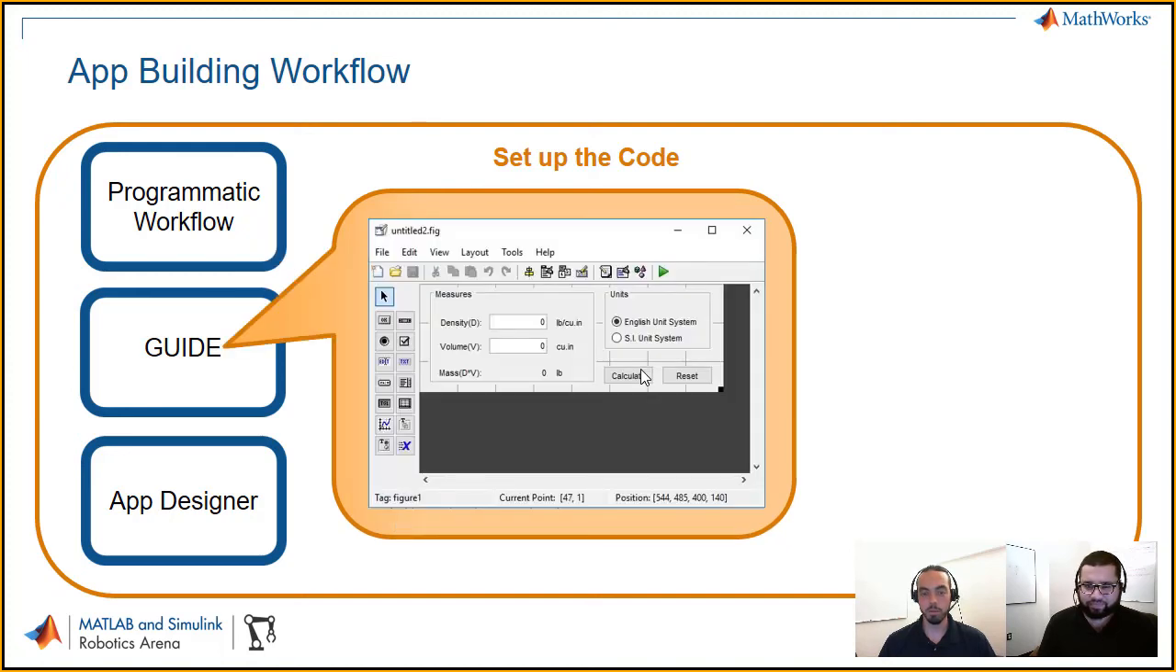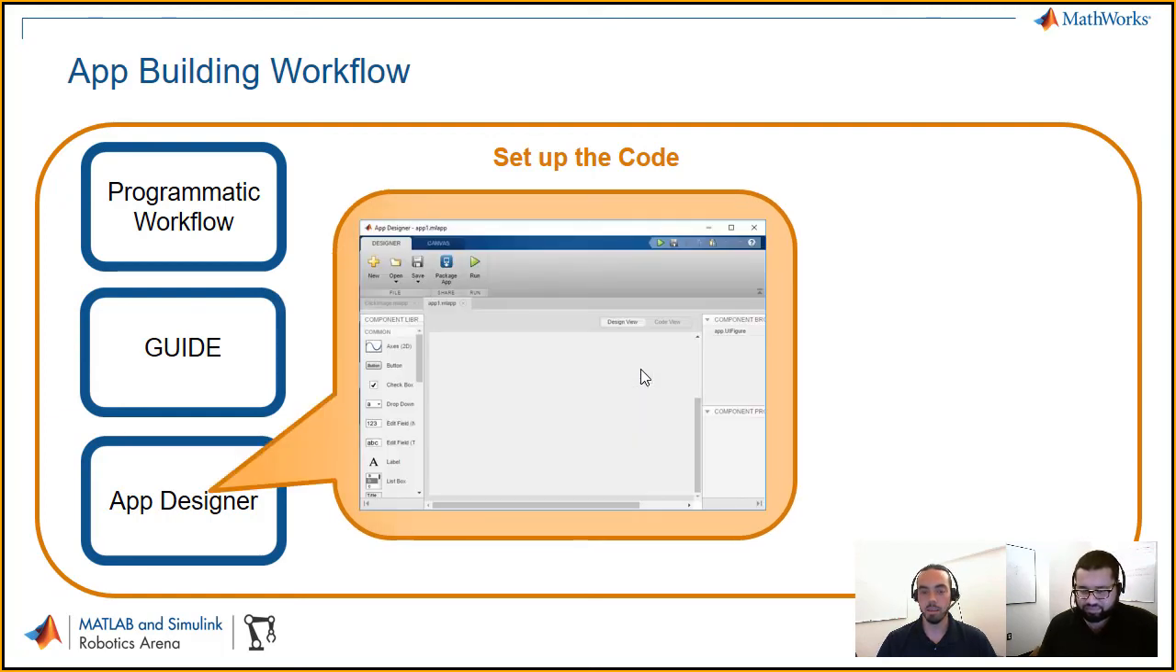So after the programmatic workflow, there are two other tools called Guide and App Designer, and you'll see Guide shown in the presentation here. They're both similar tools in the sense that you have a user interface that lets you lay out components, and then you also have a separate way to modify the code that is run or occurs when you click buttons or interact with the tool. So if you compare what's shown in Guide right here with App Designer, which is the next one, they both do similar functionality.